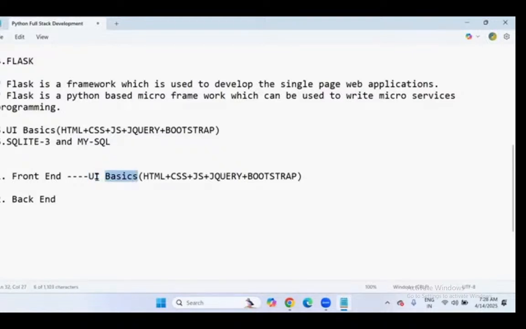So user interface means what are we going to present? We need a login form, a registration page, a change password form. This type of software UI design we need to represent to the customers, right? That is the UI basics.